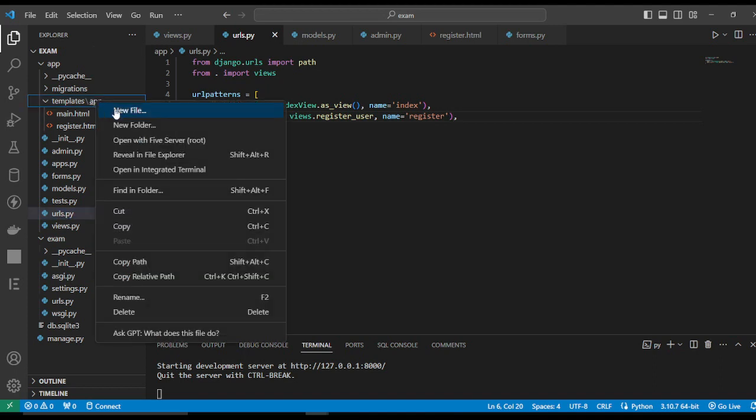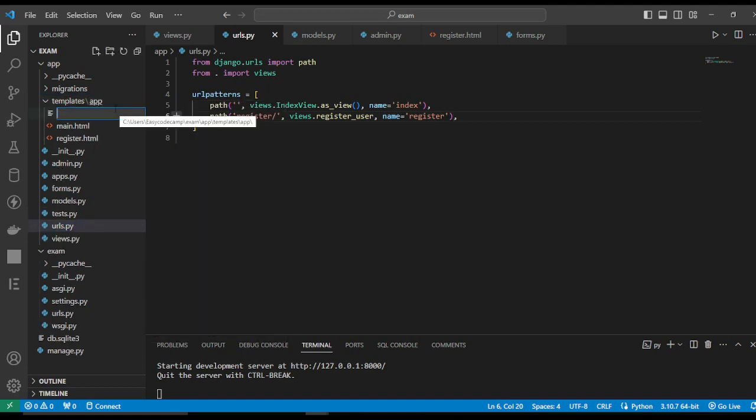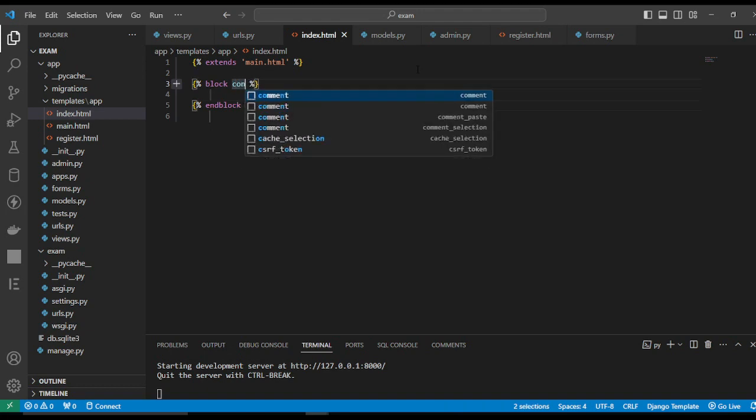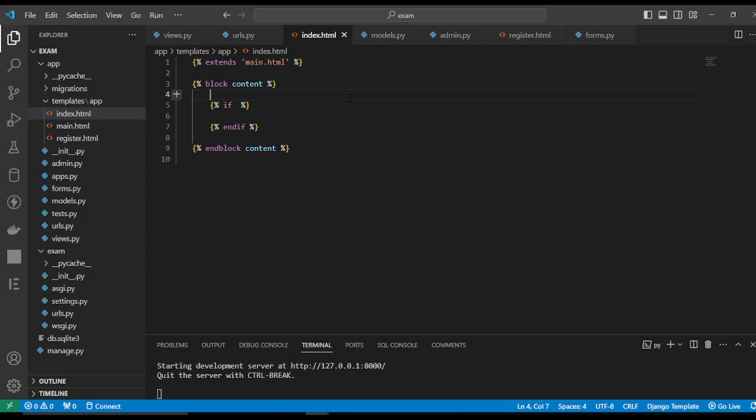Okay, and jump to this directory, make a template for the index.html. So we should extend the main template, extend by the main.html. Okay, so we should make block content. Got this block content. So inside block content, we have got this condition. So write an if condition.